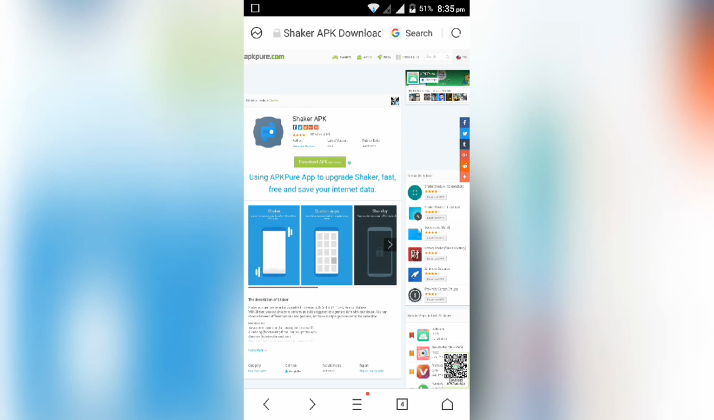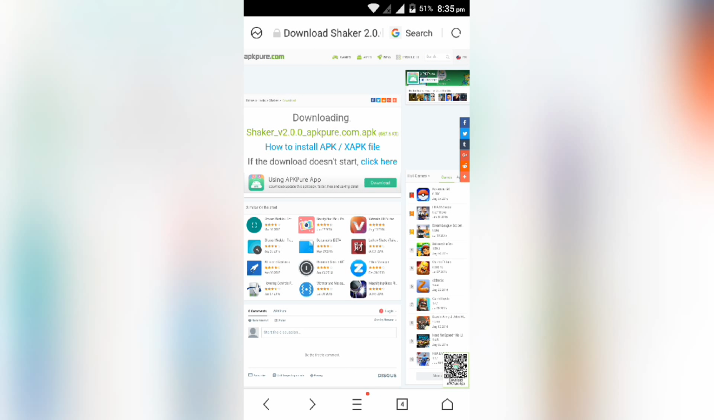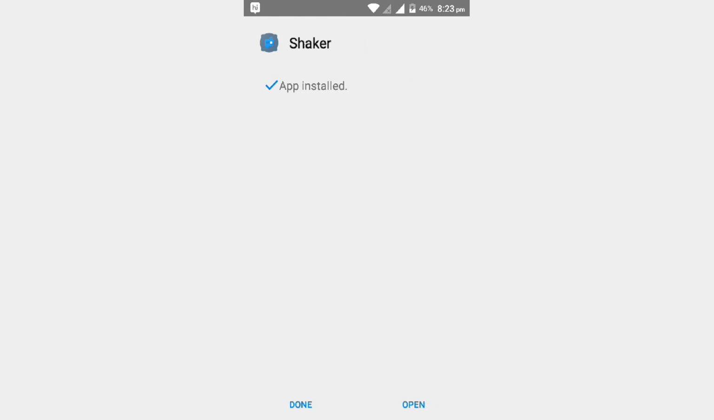First you need to download an app. The name of the app is Shaker. I have given the link in the description so you can download the Shaker app very easily. Now you need to install it and open.